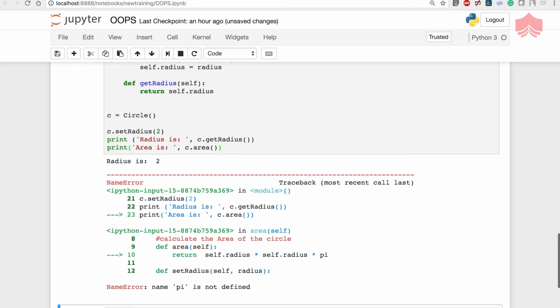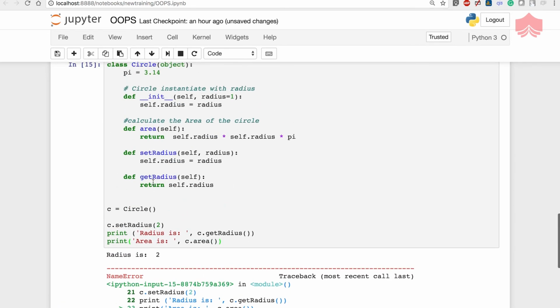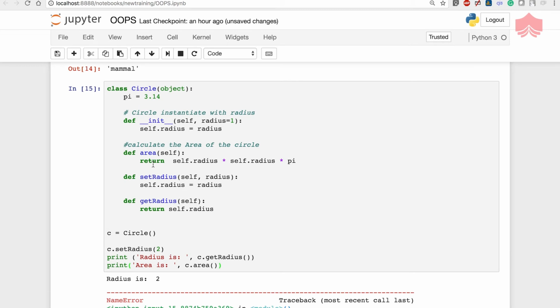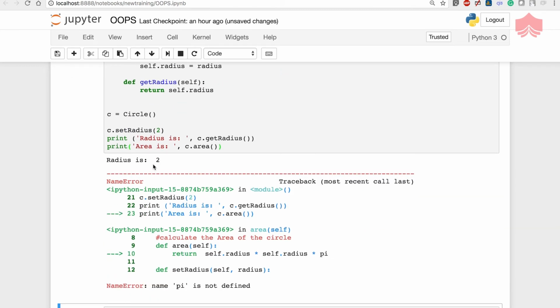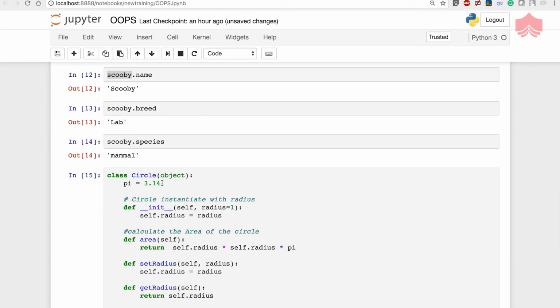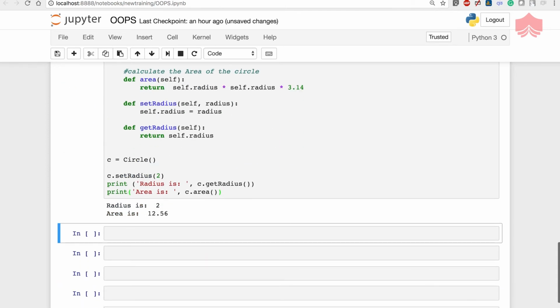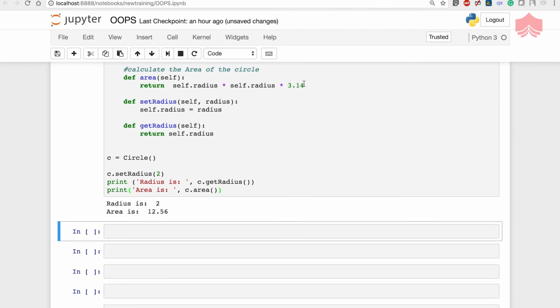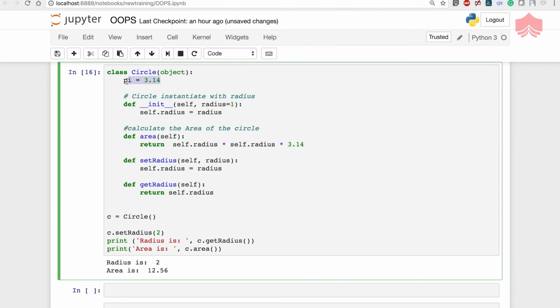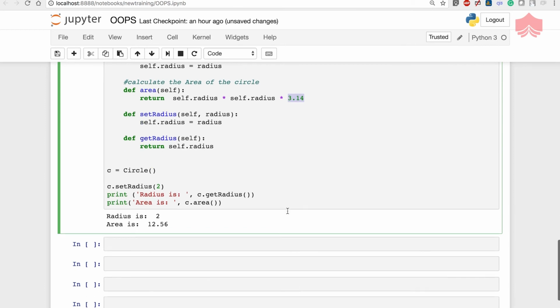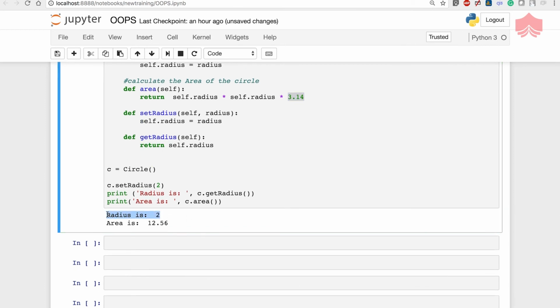Great. There is a name error we've got, and it says pi is not defined. Let's try and see if we could troubleshoot this. It says pi is not defined. Let's see what happens if I do something like this. Okay, great. I cannot use pi because pi is declared outside of the method, but I can definitely put the value straight away. We'll come back and resolve this, but for now it says radius is 2. When the radius is 2, the area is 12.56.